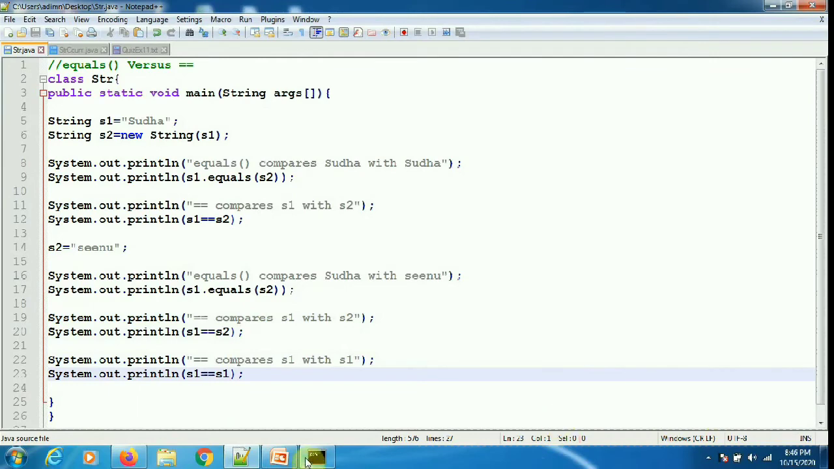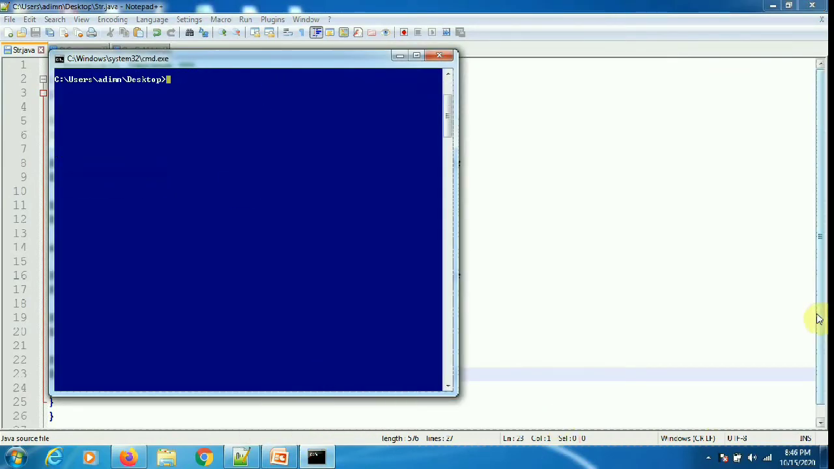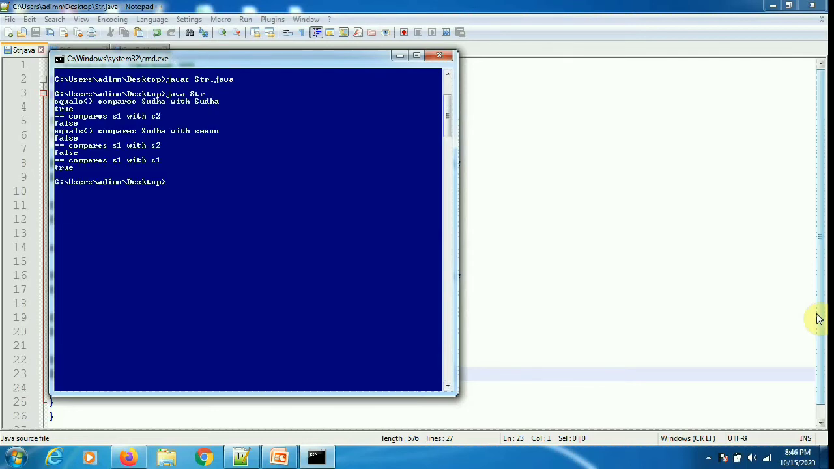We'll see this in the execution. I have opened the command prompt. Now I'm compiling the program. I'm saying javac str.java. There are no errors and warnings, so I can execute. I'm saying java str.